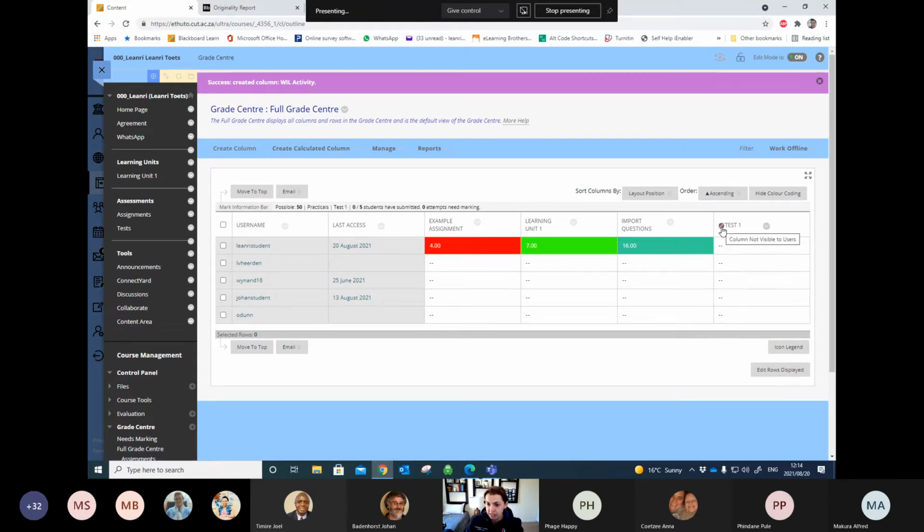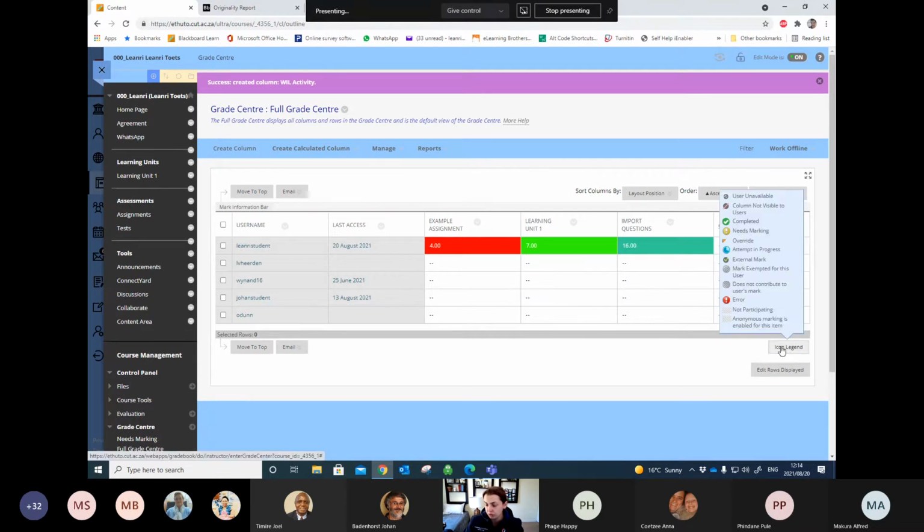If you hover your cursor over any icon, it will give you a short description of what it means. Or you can go to the icon legend and see what all of the little icons mean in the grade center. Okay, we don't really see a lot of these bottom ones. Errors when there's something wrong with the system. I haven't actually seen one of those in years. Not participating is when you make a group assignment and the student is not in one of the groups. Then this will show up. It means that that student is not participating in this assignment. Anonymous marking, meaning that the student can't see the marks. All right, so you can go have a look at the icon legends.